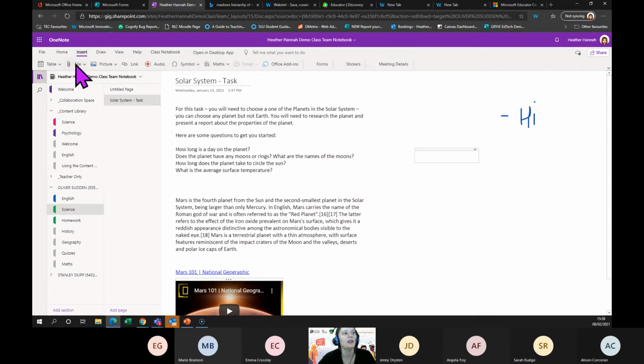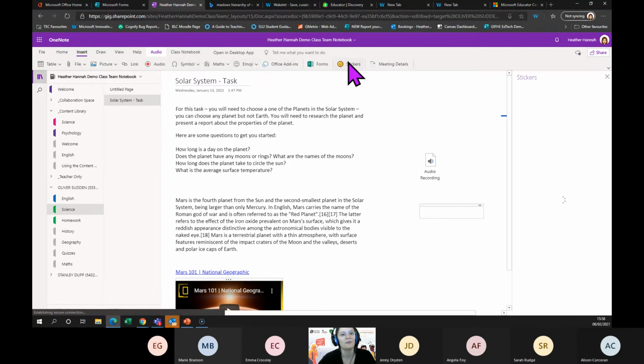I can insert pictures. I can insert audio. So if I wanted to do audio feedback, this will record me giving the student feedback. There we go. It's just saving. There we go. I can also add in emojis, and I can also do stickers.